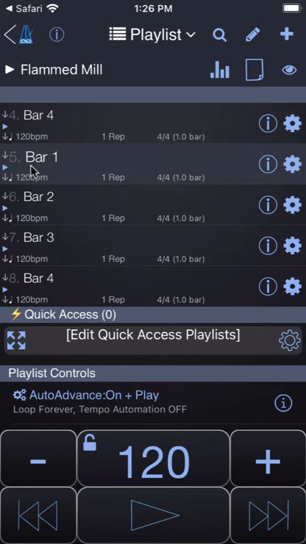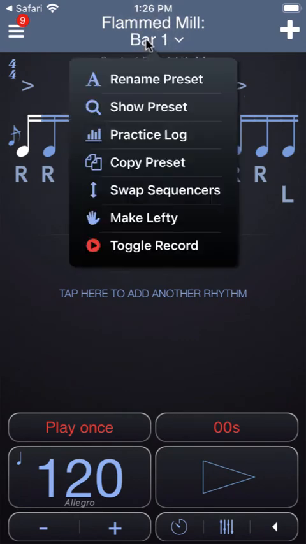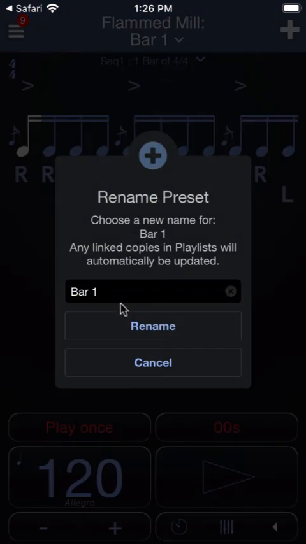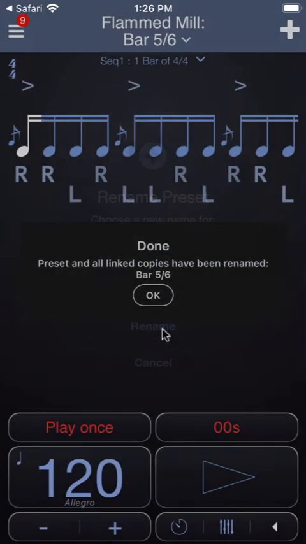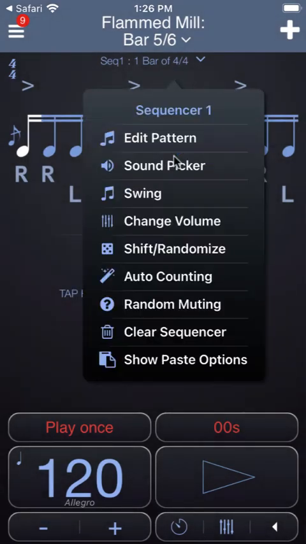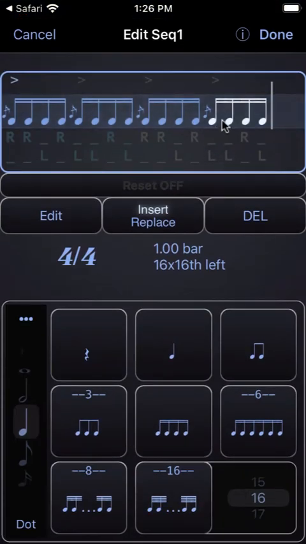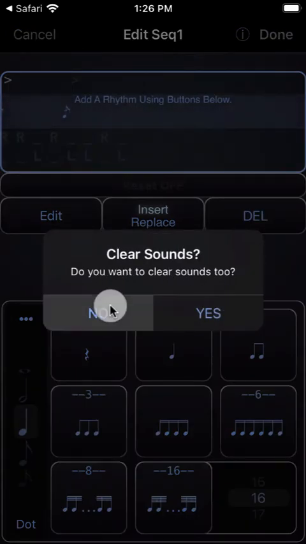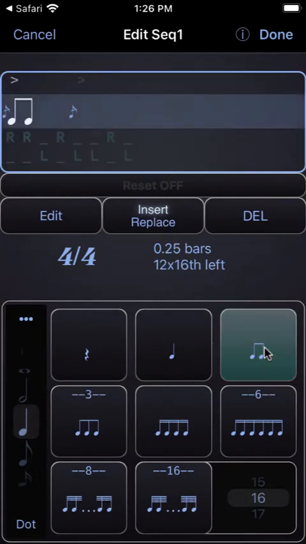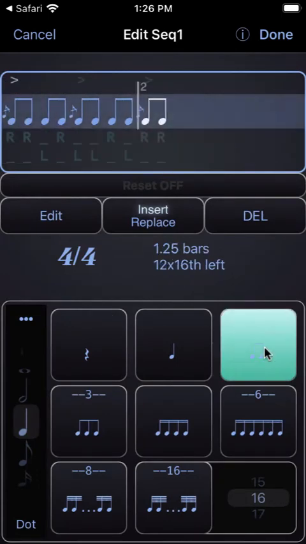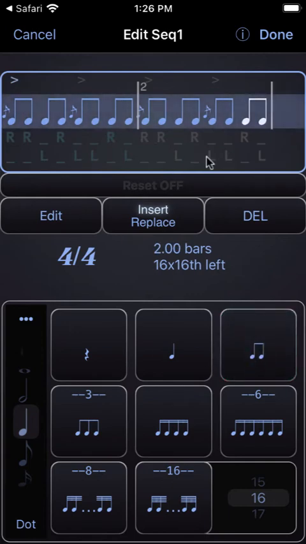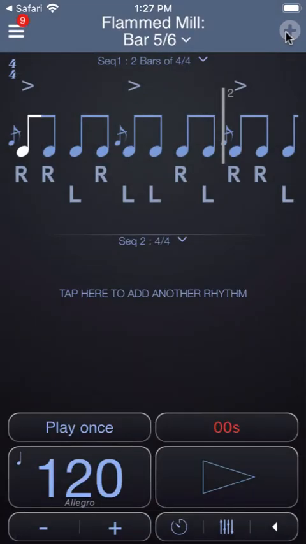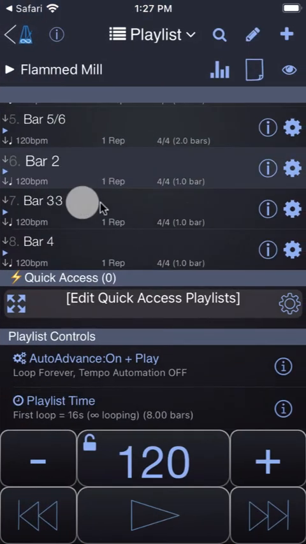So we will go and edit this. I'm going to rename it bar 5, 6, and then tap and edit the pattern. And I just need to switch all of these out for 8th notes. So I'm going to delete these, but I don't want to clear the sounds. So when I put the 8th notes in, the sounds and accents are still assigned. So hit done, tap and save the changes, and then we'll do the same for this one.